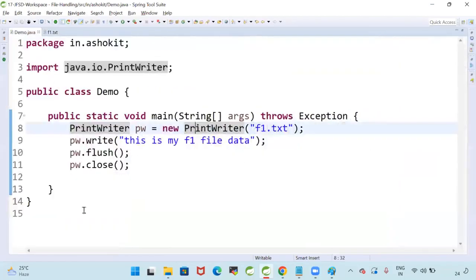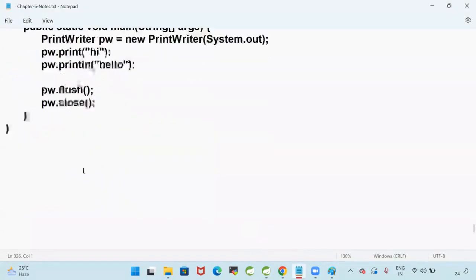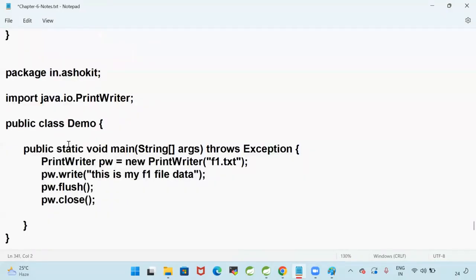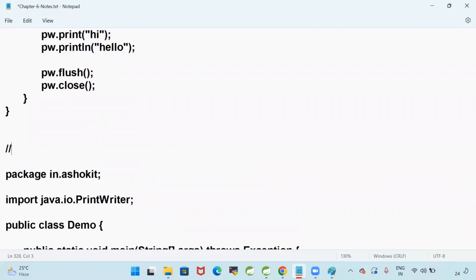So we can use PrintWriter also to write the data to the file. FileWriter you can use, PrintWriter also you can use. What is the difference? FileWriter will write character by character. PrintWriter sends everything at a time. Writing data to file using PrintWriter class.